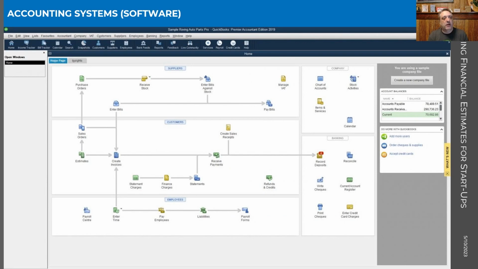This is just a screenshot of what QuickBooks looks like. I'm not going to go through all of these, but you can see it's very process driven.